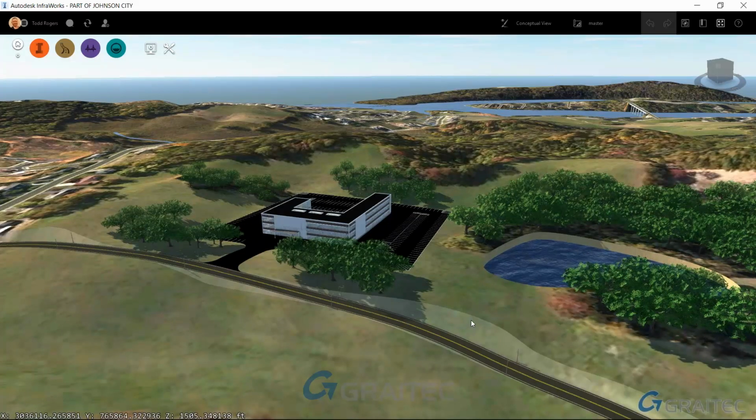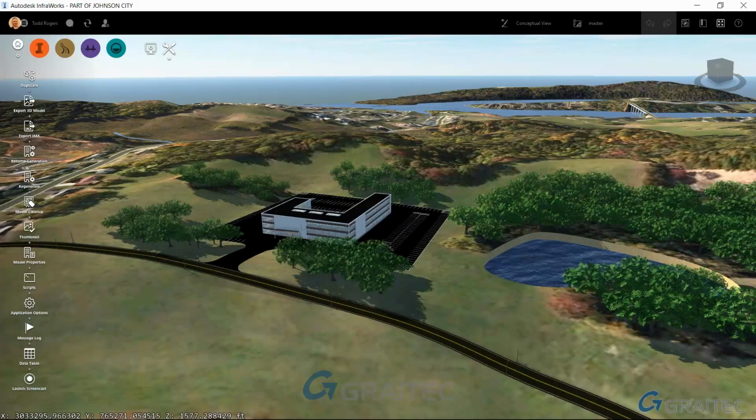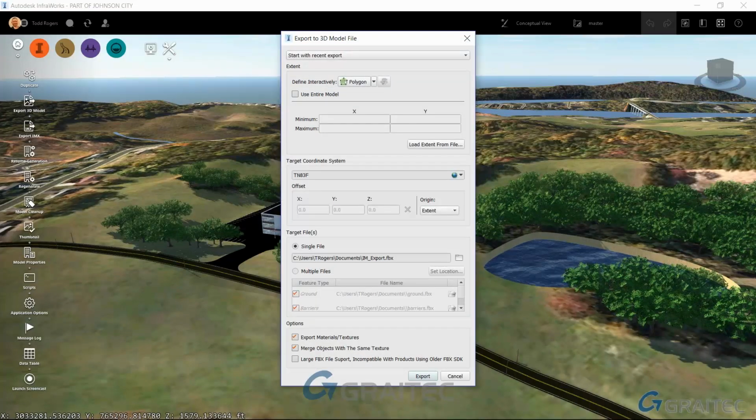Once you have your model in InfraWorks, you export the model out as an FBX. So you would export the 3D model. Now I've got all this stuff set up already because of time. I've found that bringing it into Stingray sometimes does take a little while. My site is rather small. That's why I did a small one, so it wouldn't take so long.